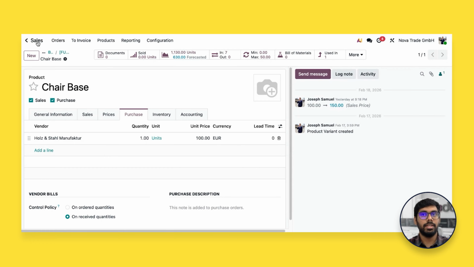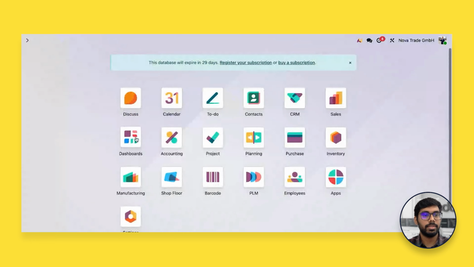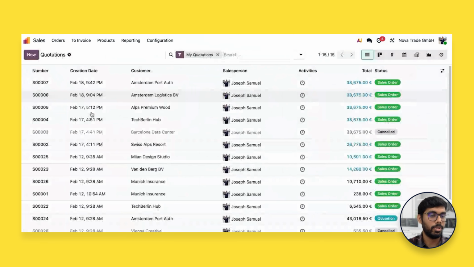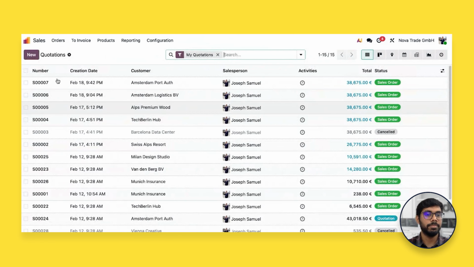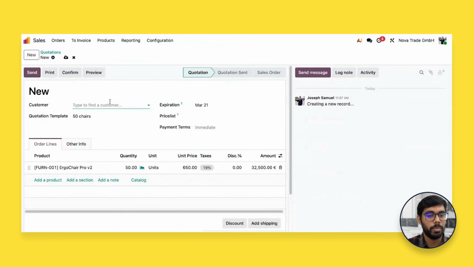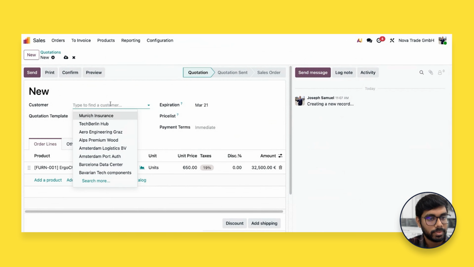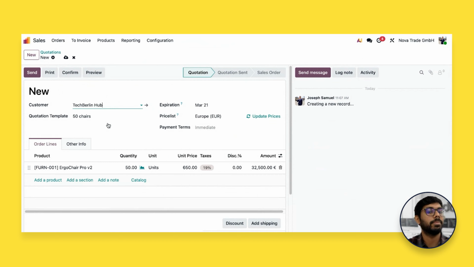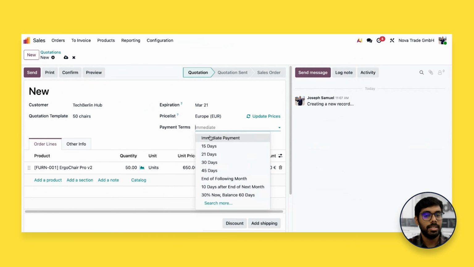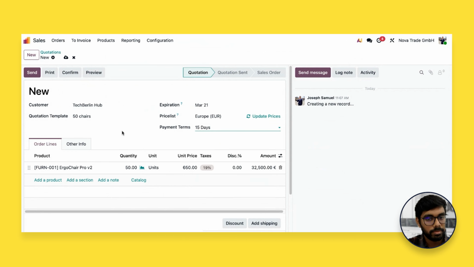So let's quickly go and create a sale order to sell this chair. So let's say we want to sell 50 chairs to Tech One, right? So we can confirm this. Go ahead.